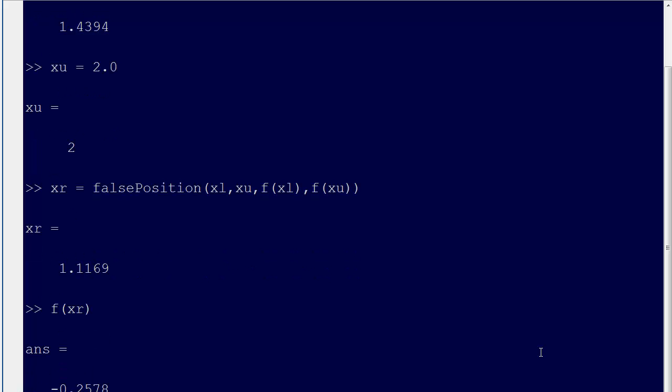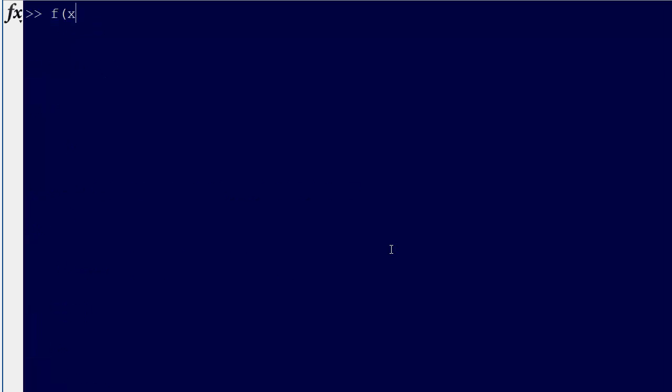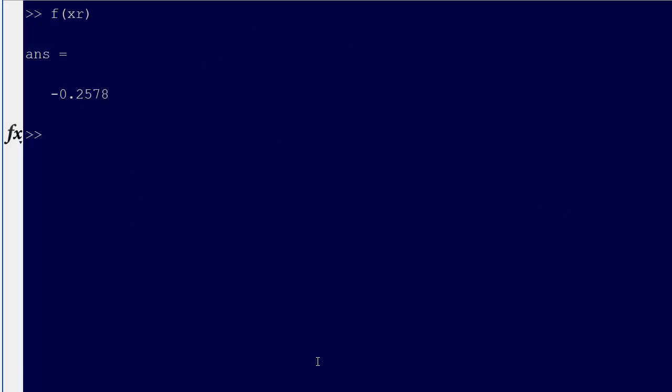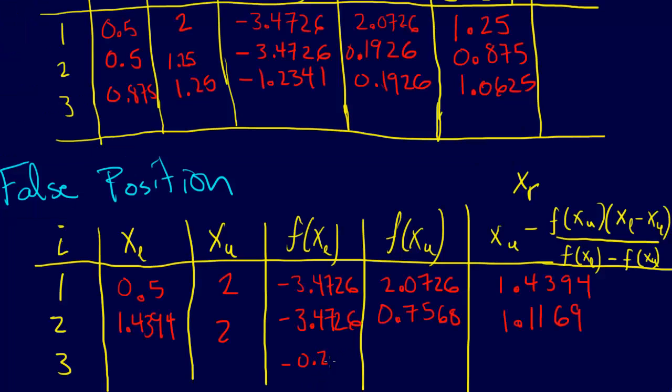F of XR. That's going to give us, can you guys see that? Let me see. F of XR. All right, minus 0.2578. So that's going to be this one. So minus 0.2578. Okay. And then this is going to be the same, 0.7568. And this is going to be 1.